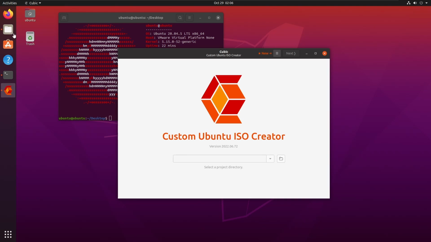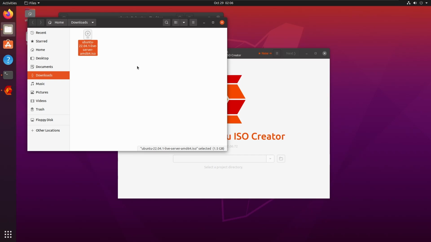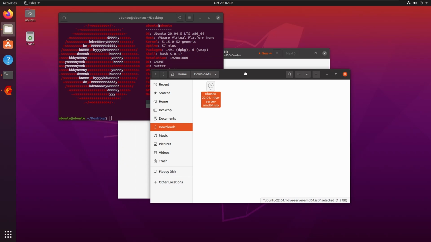So what you'll need is to make sure your system's still working. I'll explain my issues as we go. So we've got our ISO. I'm using Ubuntu 20.04.5 long-term support in the 64-bit flavor. As we can see here, I have Ubuntu 22.04.1 live server, so this is the most up-to-date version of Ubuntu server.